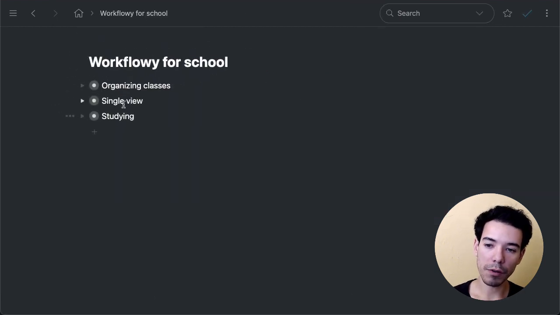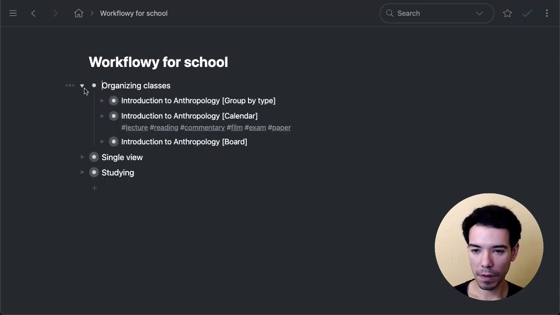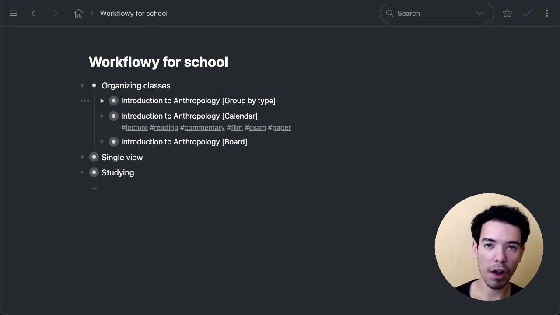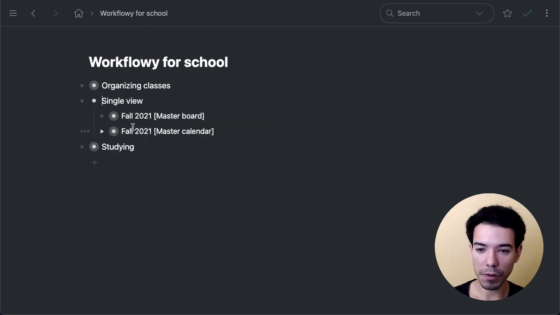Okay, so let me now zoom out of this. Now I want to show you how to combine them for multiple classes. So you can use this system that I showed you for organizing the classes for each class. So in this case, we're just looking at one class. If you like any of these 3 different ways of organizing your classes, you would just duplicate it for however many classes you have, and then you would keep them organized like that. But if you want to, you could also combine them into one single master view. So that's what I'm going to show you right now, or a single view.